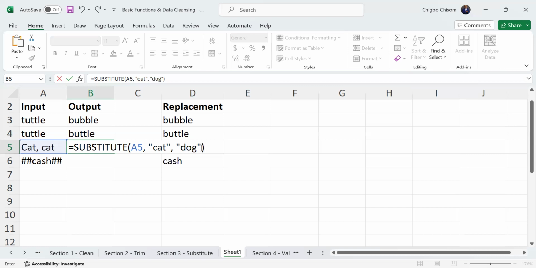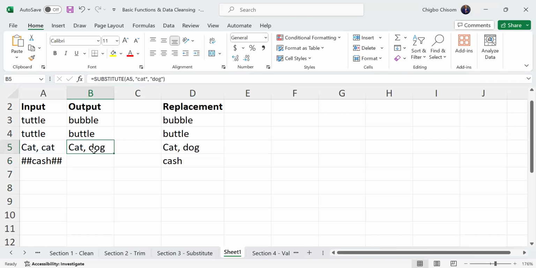Do you understand? So this is what you have, cat and dog. Finally, I'm doing this so that when we come to this substitute function here, it will now be an easy work for you.